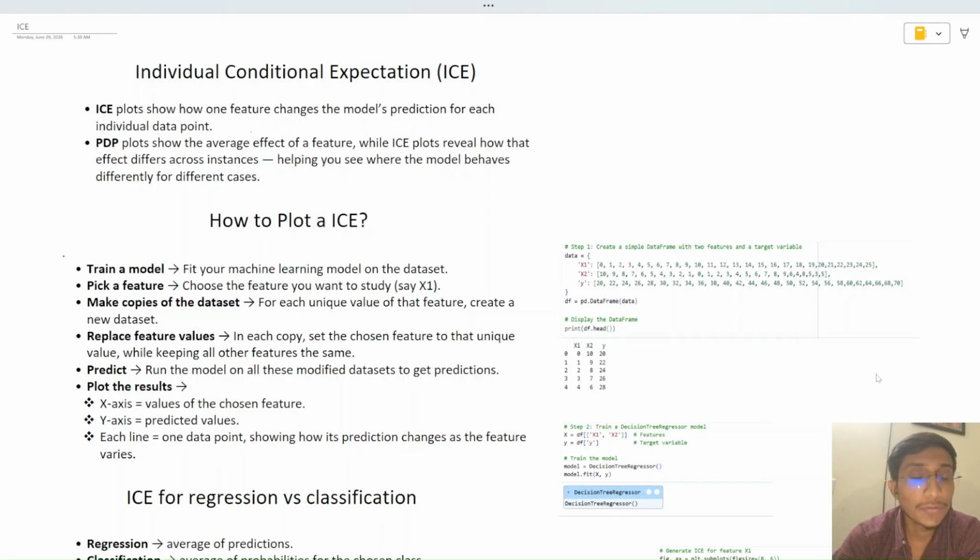If you have not seen the previous lecture on PDP, then I recommend you go and watch it, so you can easily connect with the ICE and the next lecture on ALE.